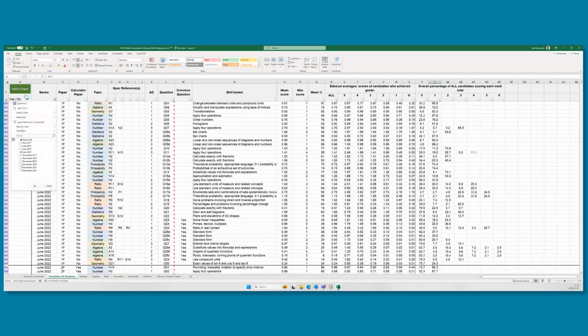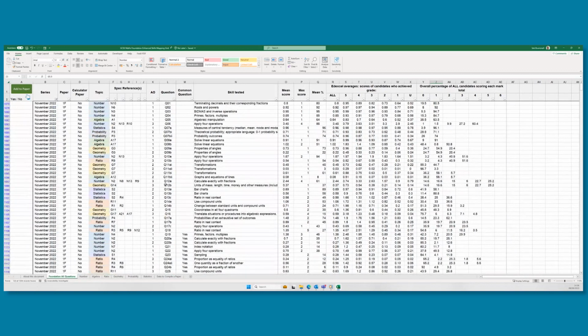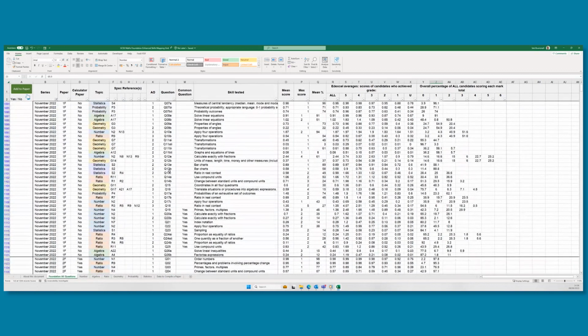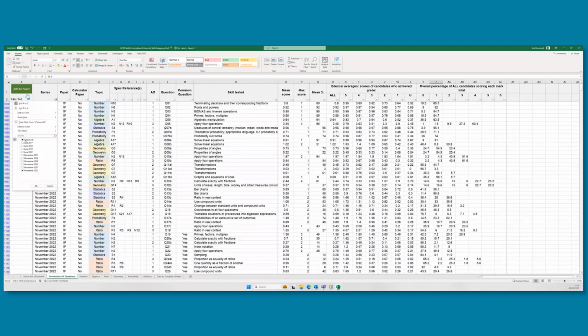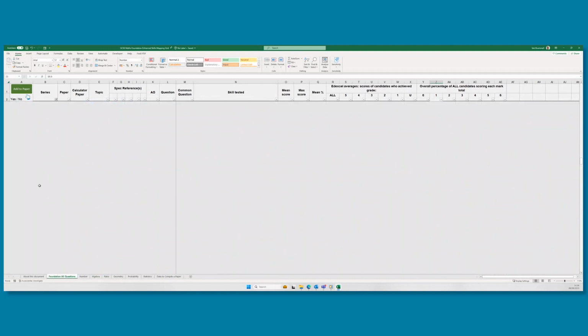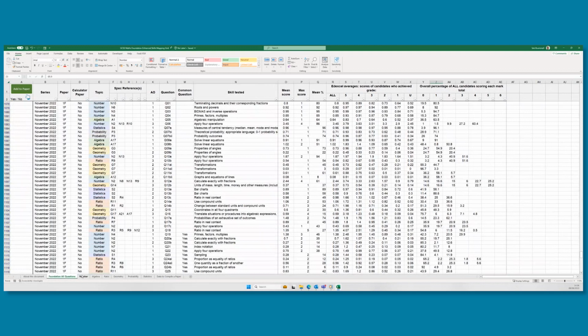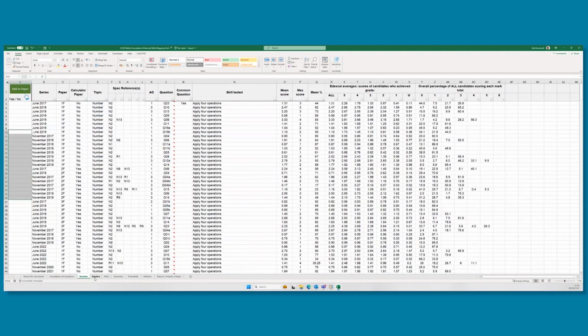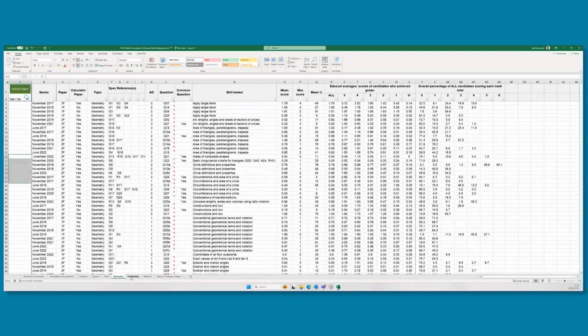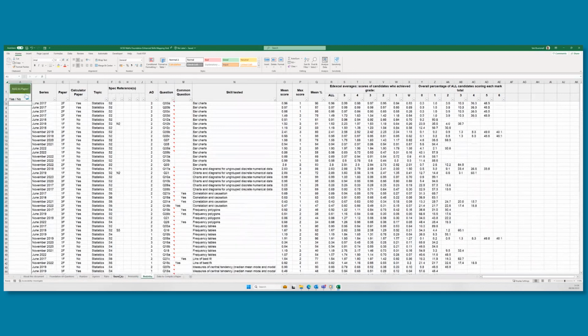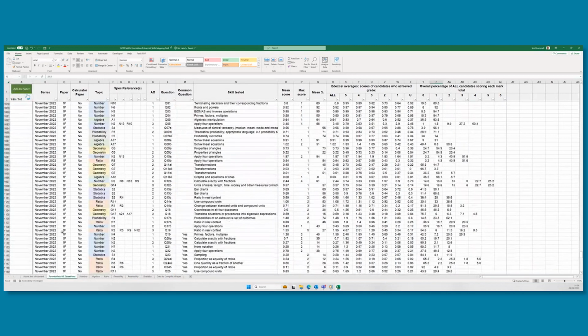November 2022 hasn't quite got the screenshots in yet, but they will be coming very soon. So you'll just notice there's no red triangles for the November 2022 papers. Anyway, the subsequent tabs for number, algebra, ratio, geometry, probability and statistics contain all the same information from here, but just separated out to make your life a little easier as it's needed.